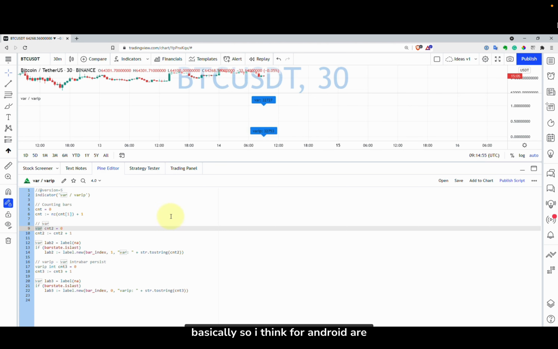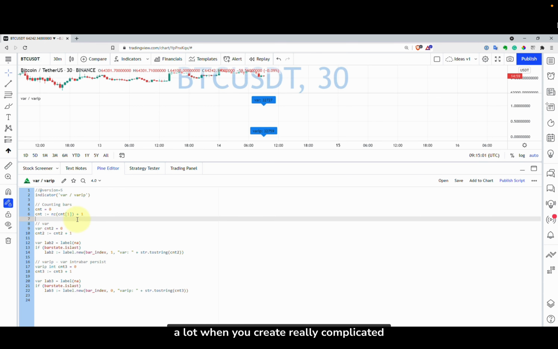So I think var and varip are excellent tools, and they will help you a lot when you create really complicated scripts. And varip is very useful if you want to do something special intrabar. So you can create some sort of alerts intrabar at a particular time and something like that.